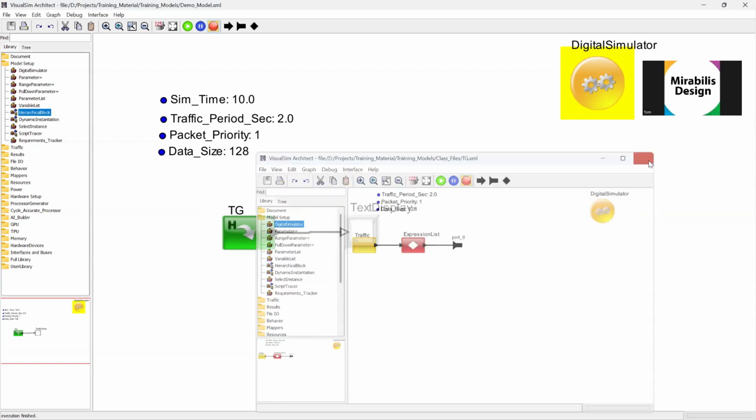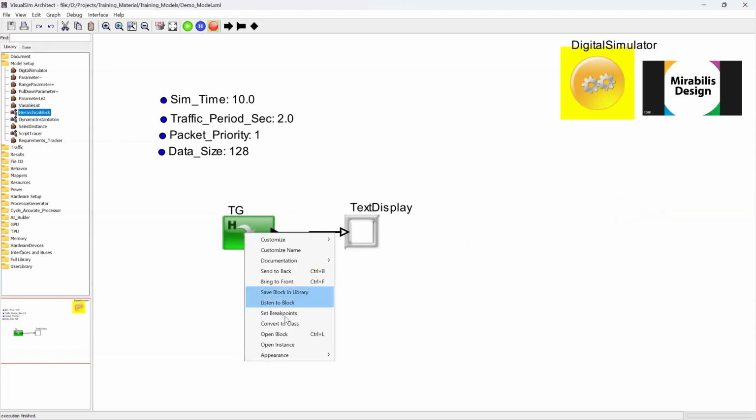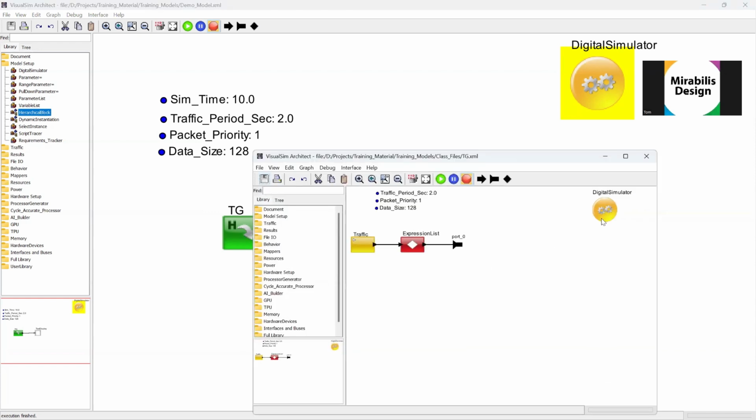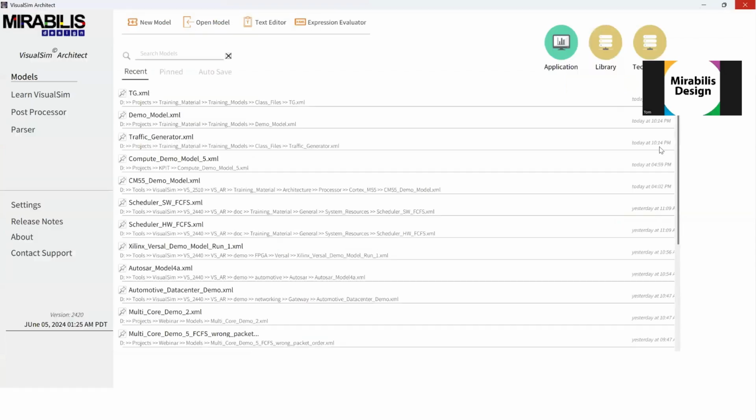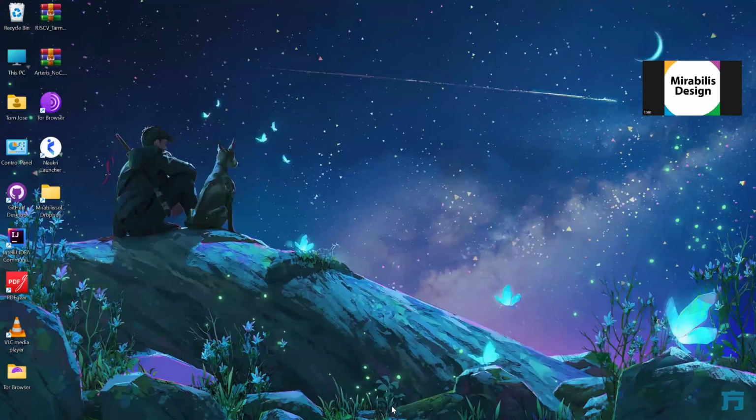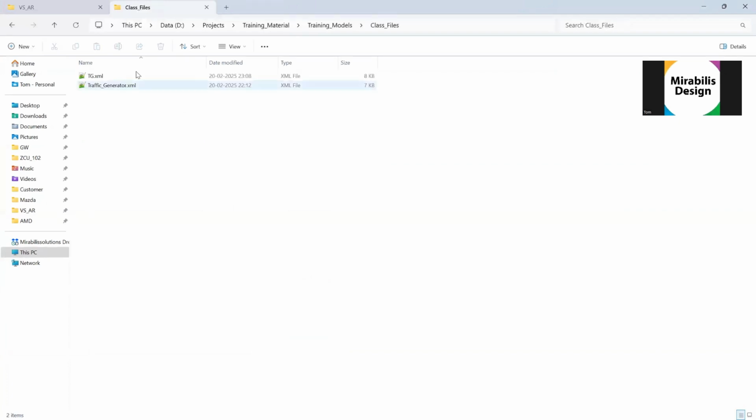Now you can close this, and if you reopen it again, it will be there. Now let us close this file. Now we can also do one thing. Let us look at the location where it is placed. It is in my remote location, my local path. So it is in projects, training material, training models, and class files.